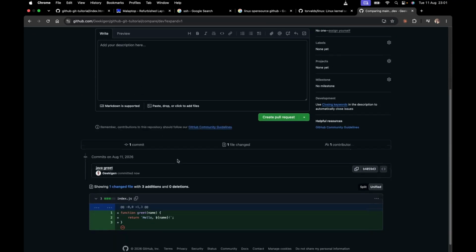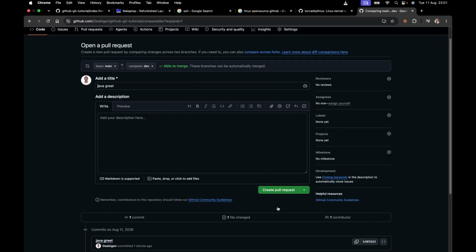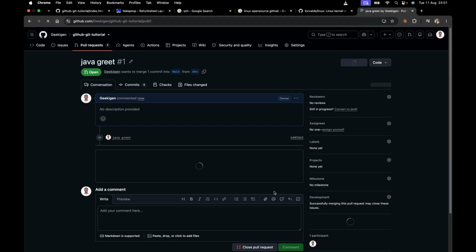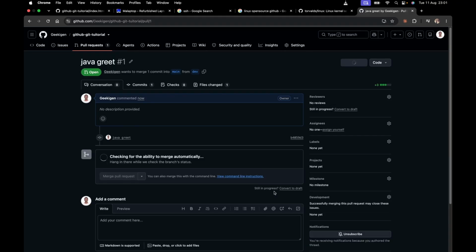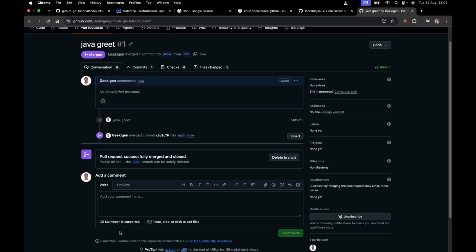So what are the changes? You can see the changes. There's a function called greet, and it's being pushed to main. So if I create a pull request, it means that I want to take the code and put it inside main. If you merge, now it's like you're combining the two branches.